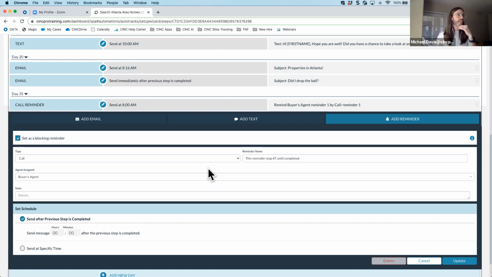So if you have any reminders, texts, or emails that are contingent upon something that has to be completed in your office, you can set that as a blocking reminder, and it prevents any of that future communication from going out until the reminder is marked complete.